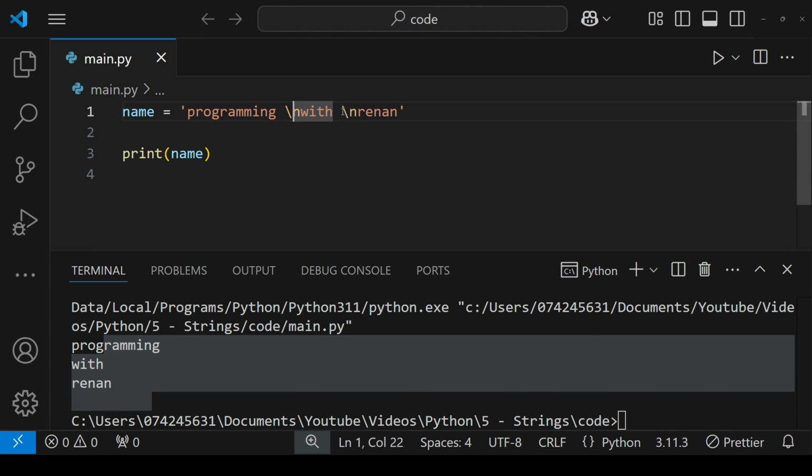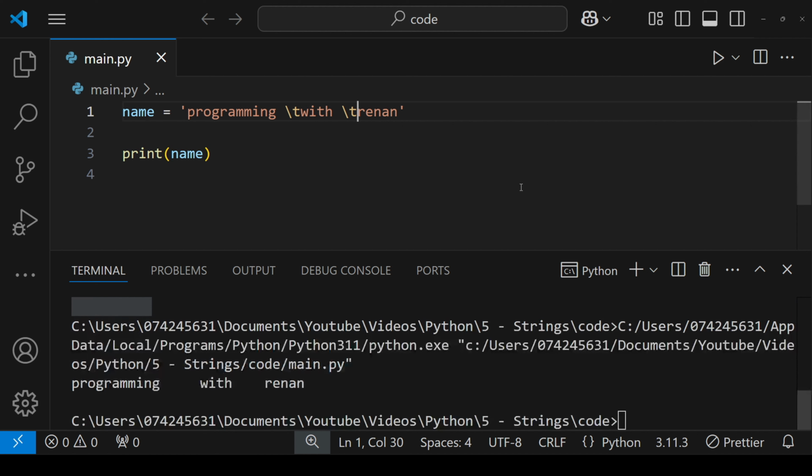And if you exchange that for t, it means tab. So you add a tab to your strings. As you can see, the space here is bigger. And you might be wondering, okay, the backslash is the escape character, but what if I want to have a backslash in my string as well? So one thing that you can do is to use two backslashes, and this first backslash will escape the second one, so you will be able to print it.